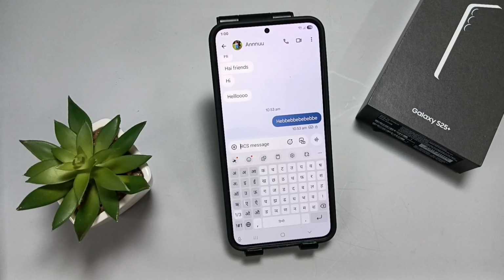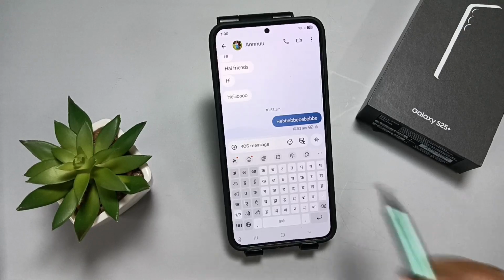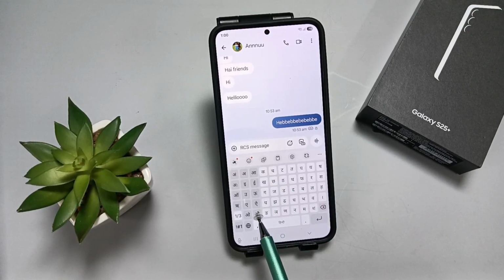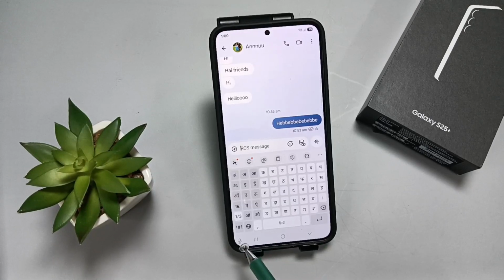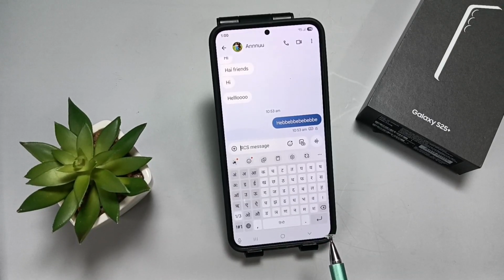So today in this video I am going to show you how to remove the added keyboard language from this device. So here you can see I already added the Hindi language. If you tap on this one, you can see now this is English and this is Hindi. Okay, so let me show you how to remove the added keyboard language from this device.